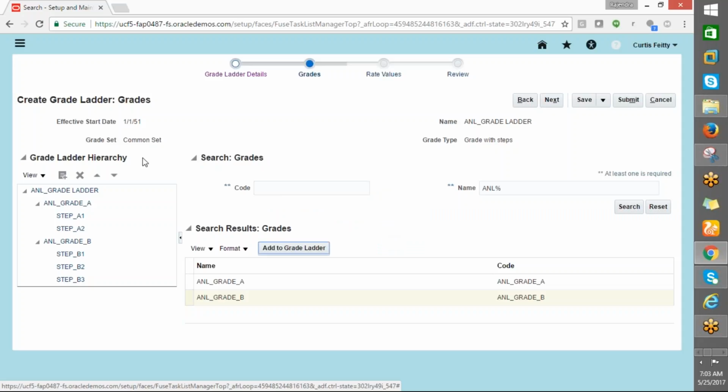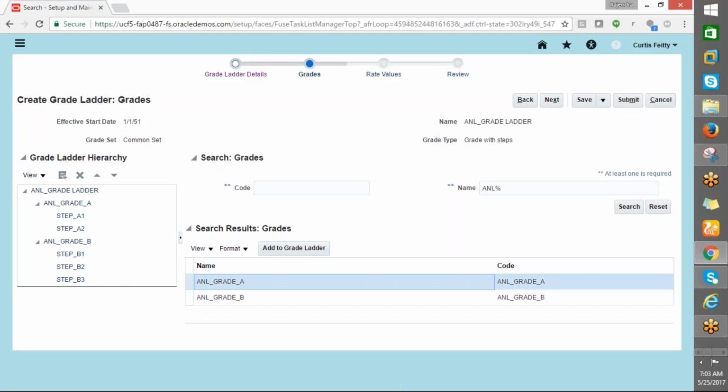Fine. So now you can see the ANL grade ladder. This is grade A, so we have step 1, step 3, and ANL grade B, so we have steps B1, B2, B3 like that. Like this we can create any number of grades for the ladder. Just click on next. Here what I did is I queried the grades, and then I gave the ladder for all the grades. Just click on next.